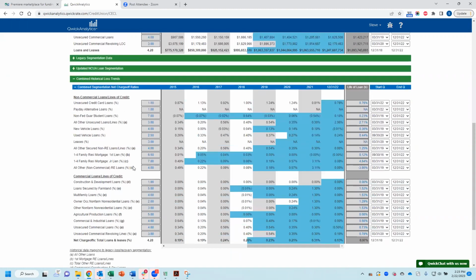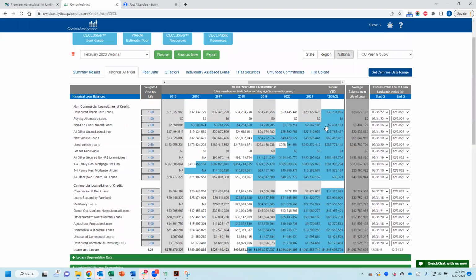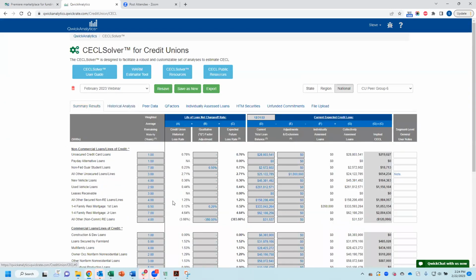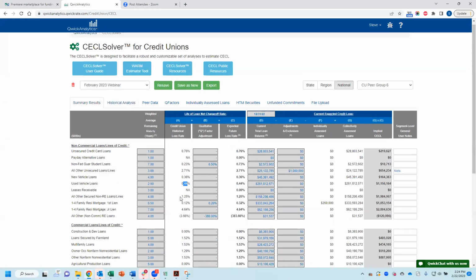What we have here is a combined segmentation, long-term historical loss trend. So we see for used vehicle loans the types of losses they've had for the last few years, and over the last 2.5 years total, the lifetime loss rate aggregate is 44 basis points. So that's what's shown there. And if I head back to the summary, there's the 44 basis points we were just talking about.